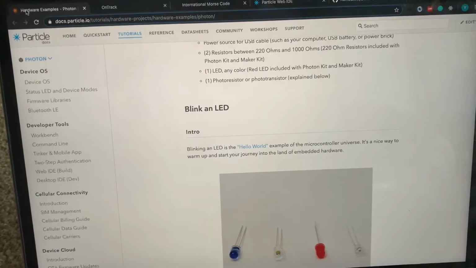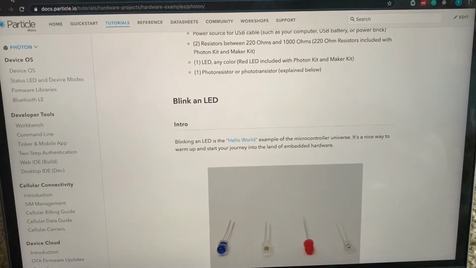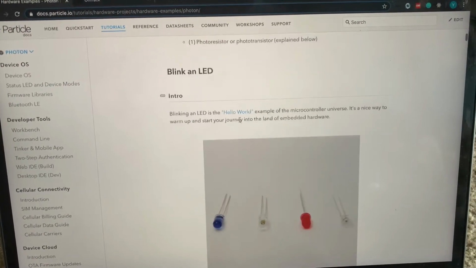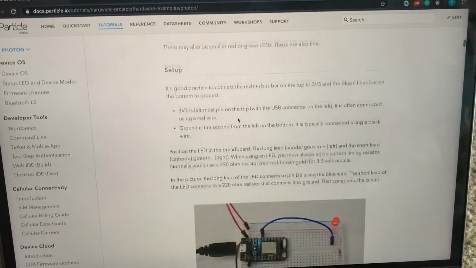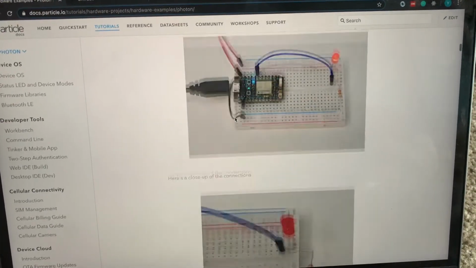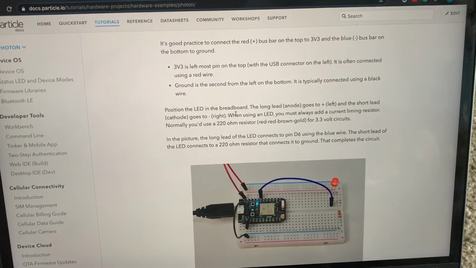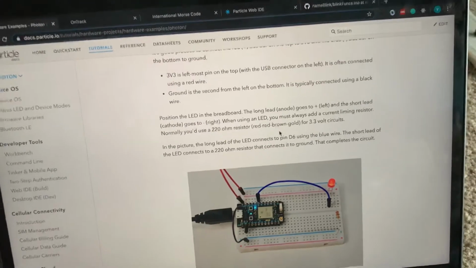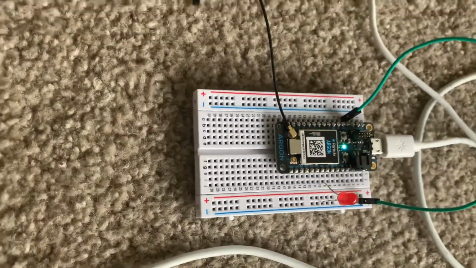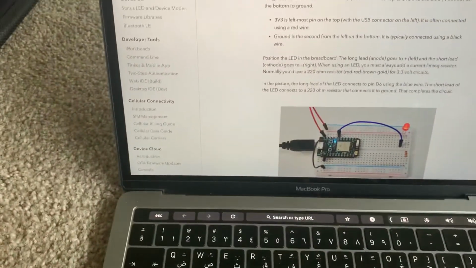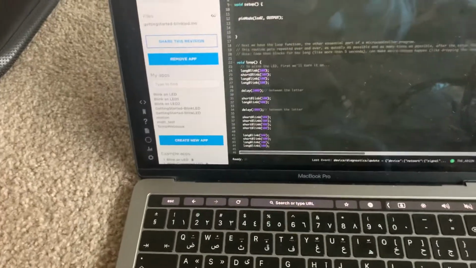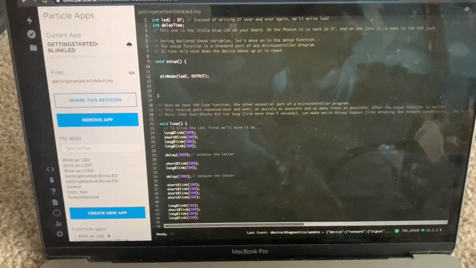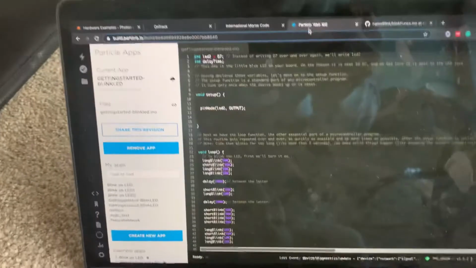A very good and helpful source is the Particle documentation, which gives you a walkthrough on how to develop and connect the LED to your breadboard using the Particle device. Here I have an LED attached to the breadboard, and it's blinking, and I'll go through how it's blinking and how we tackle this problem.